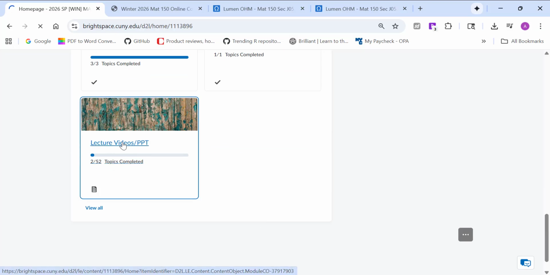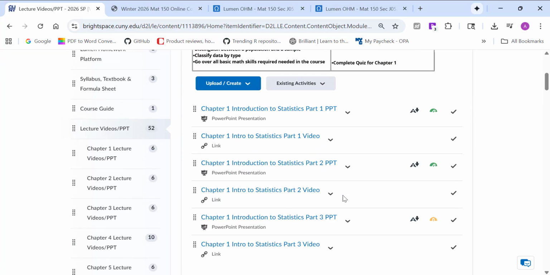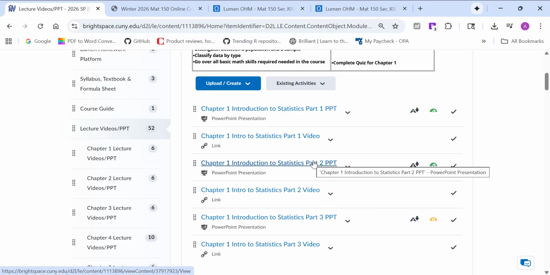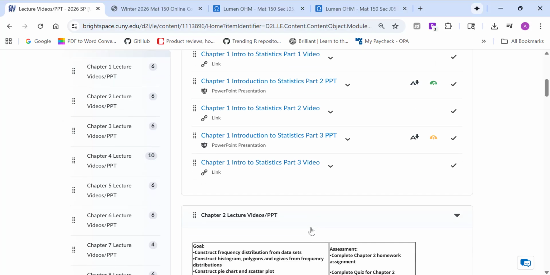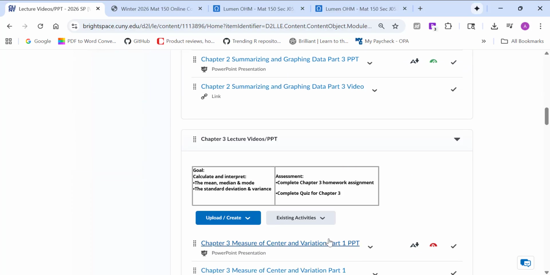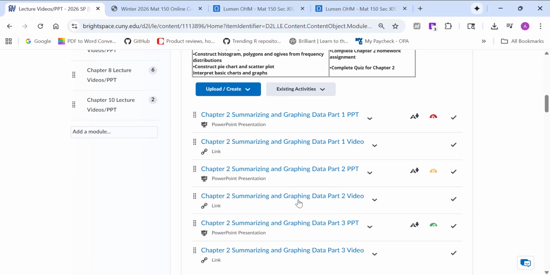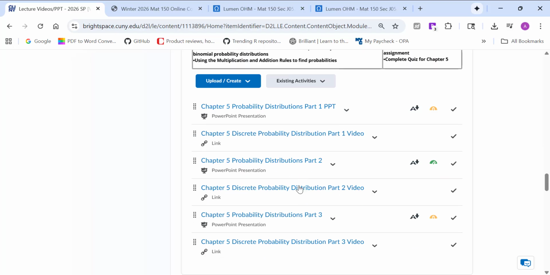Because winter is very short, it only has about 3 weeks. So every week there's 11 chapters on average. Every week you need to complete about 4 chapters. So go over this and then go on to the homework platform, complete the homework problems, and also complete the quizzes. If you understand everything in the lecture PowerPoint and also lecture videos, then you're ready to complete the homework assignments and the quizzes. And so this is like a central place for you to learn, right?